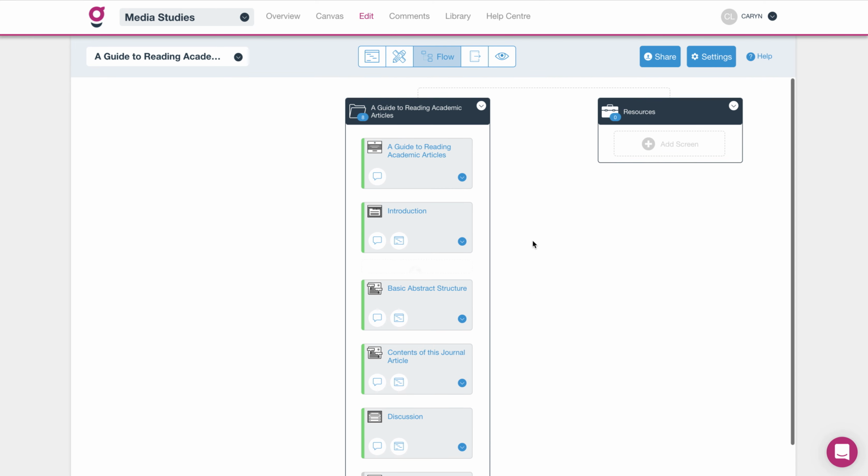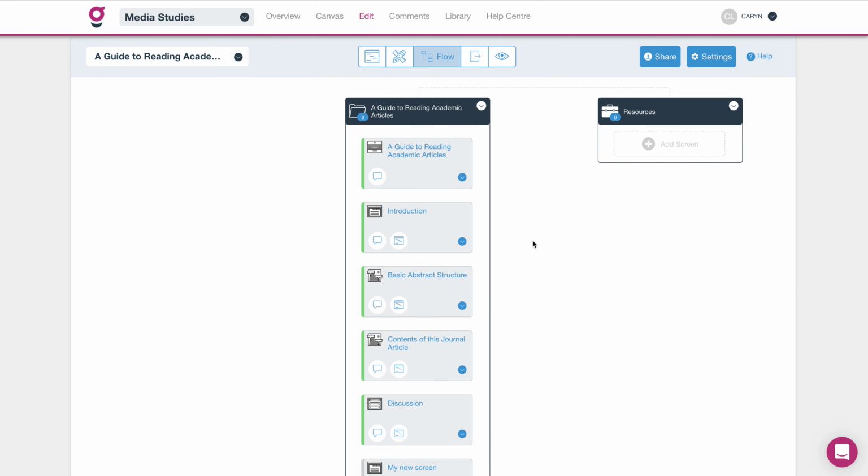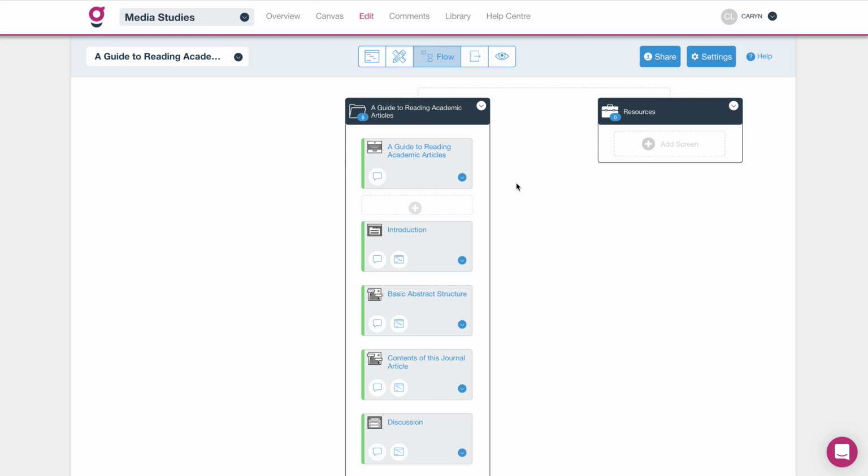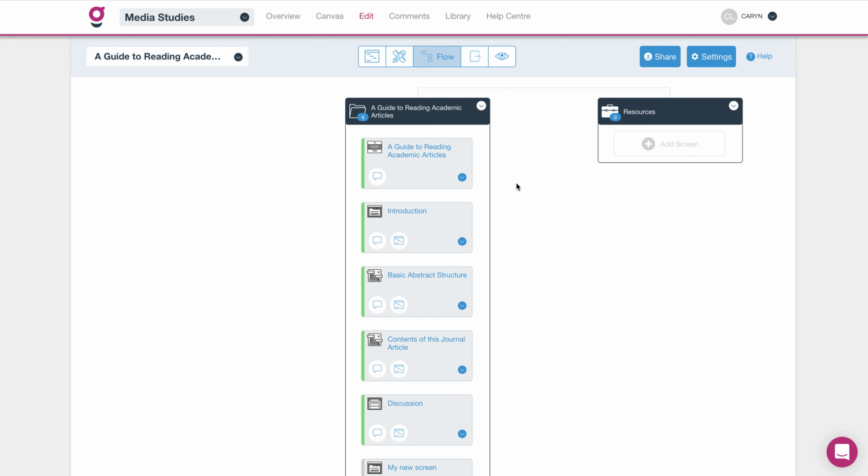So a screen, each of these boxes essentially represents a screen. And if you think of your module like a PowerPoint presentation, then a screen is kind of like a slide. These are all of my slides / screens, and inside determines what content I put into it. Okay, so let me just show you how to add a screen and how to edit a screen.